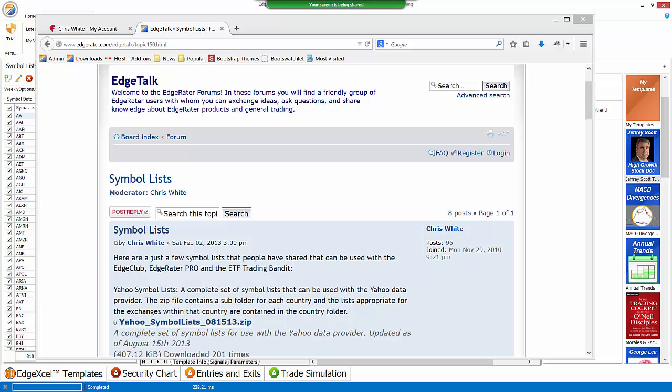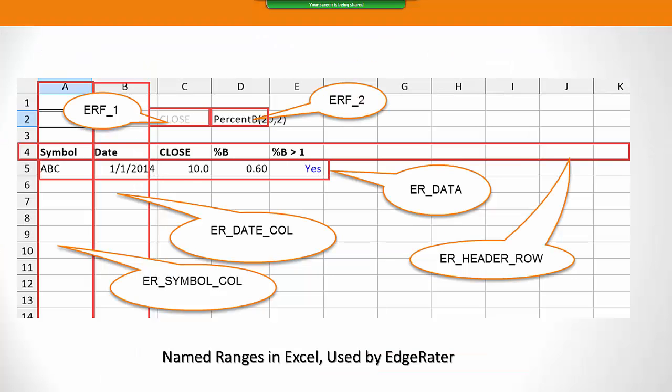And I said I had a slide, so that might be of interest to you. I didn't want to show this before because you wouldn't understand what I was talking about. But this is the namings that we talked about. So in the spreadsheet that gives you the actual values, you've got column A, which is ER_symbol_col, column B, which is ER_date_col, ERF_1 for this, ERF_2 for the %B, ER_data for all of those cells there, and ER_header_row, this whole row 4.